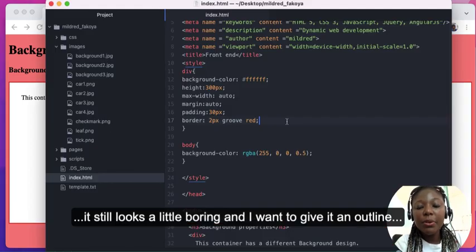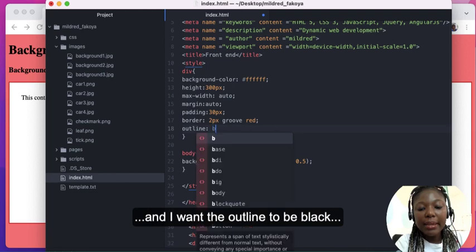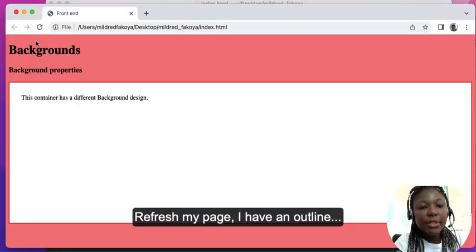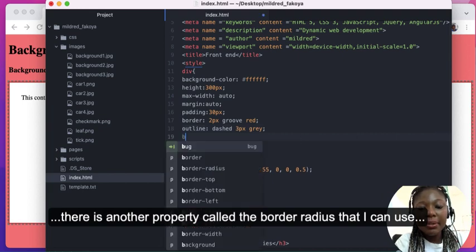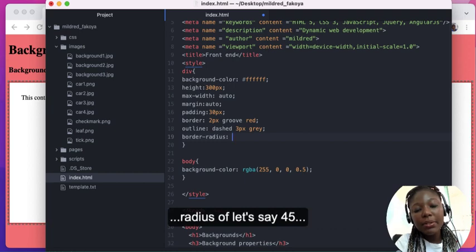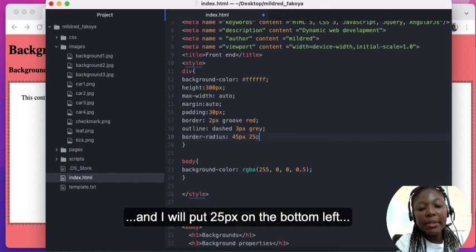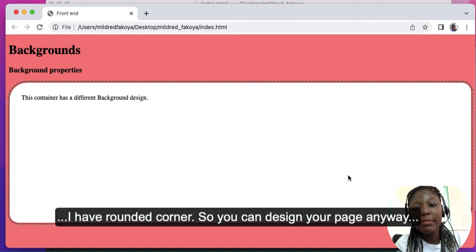It still looks a little boring, and I want to give it an outline, and I want the outline to be black, or let's say gray. So I want it to be 3 pixels dashed gray, and then I'll make it stand out. Refresh my page. I have an outline. There is another property called the border radius that I can use to give it a rounded corner effect. So I can put a border radius of, let's say, 45 pixels on the top left and the bottom right corner, and I'll put 25px on the bottom left and the top right corner, and then I will save, refresh, and I have rounded corners.